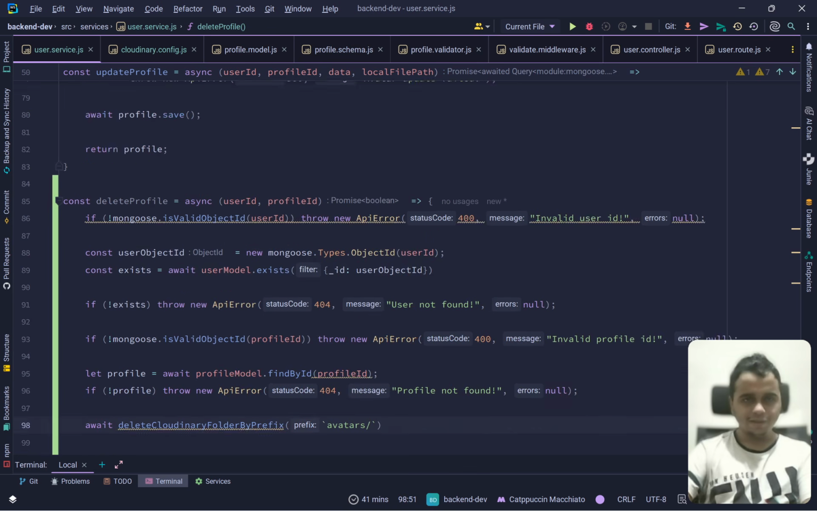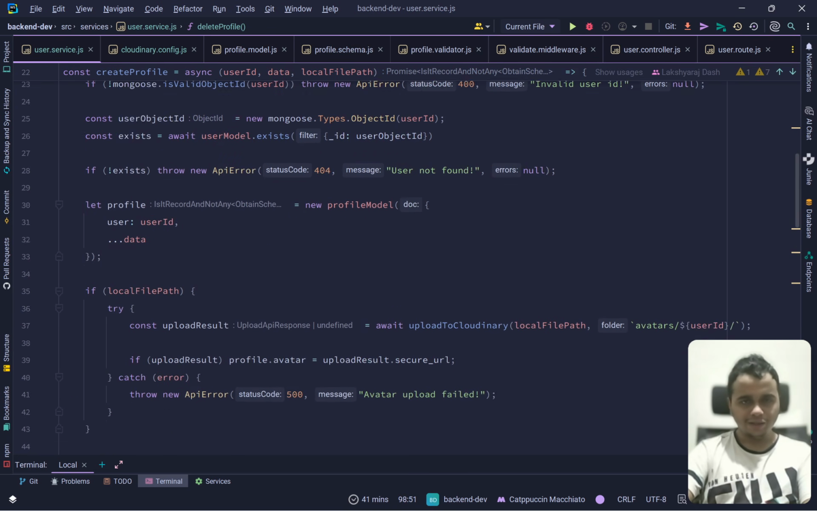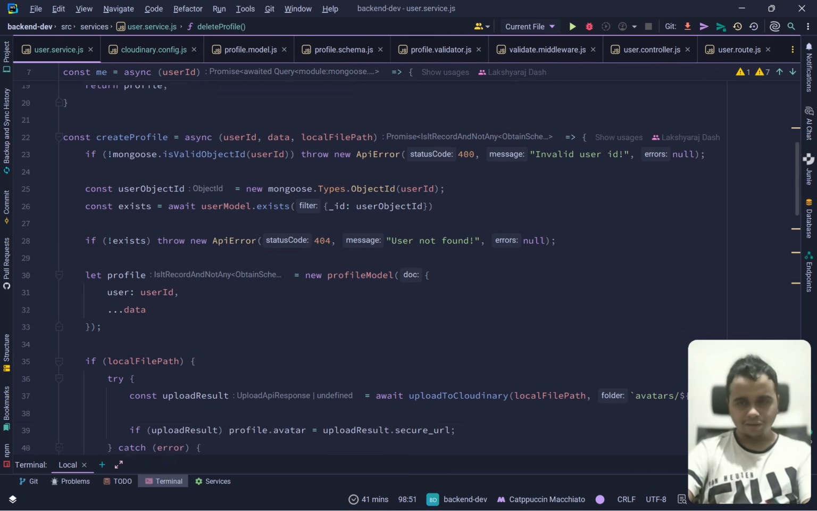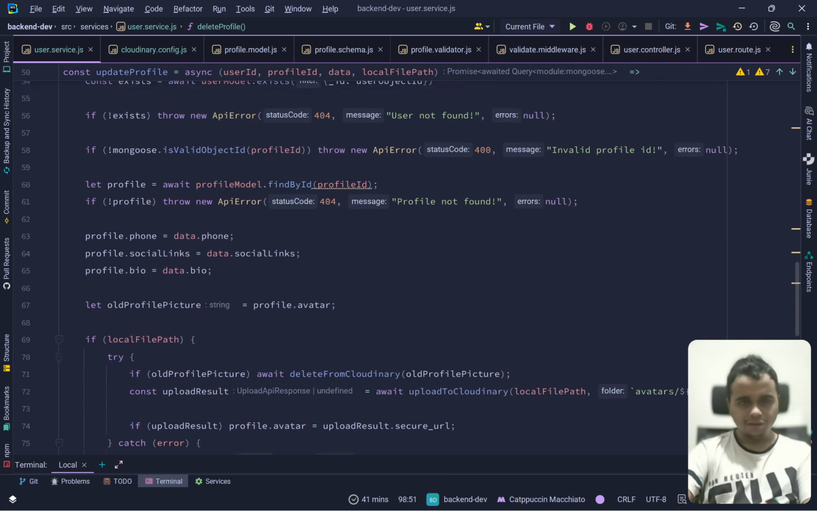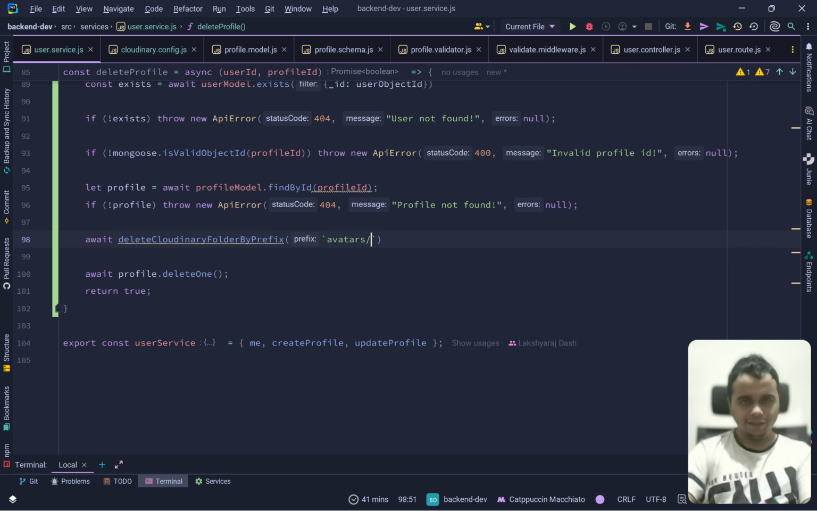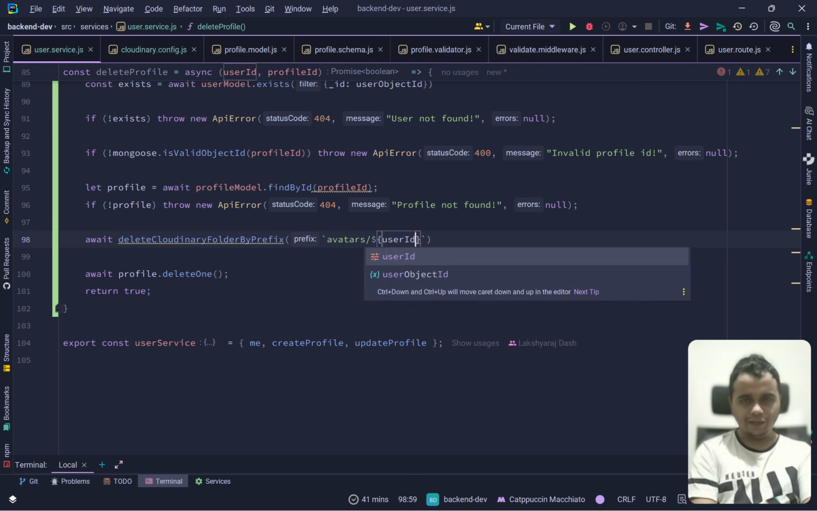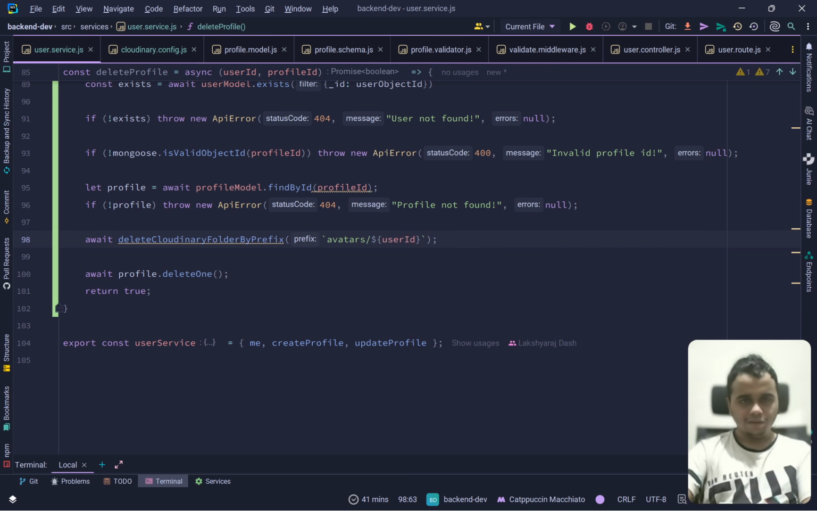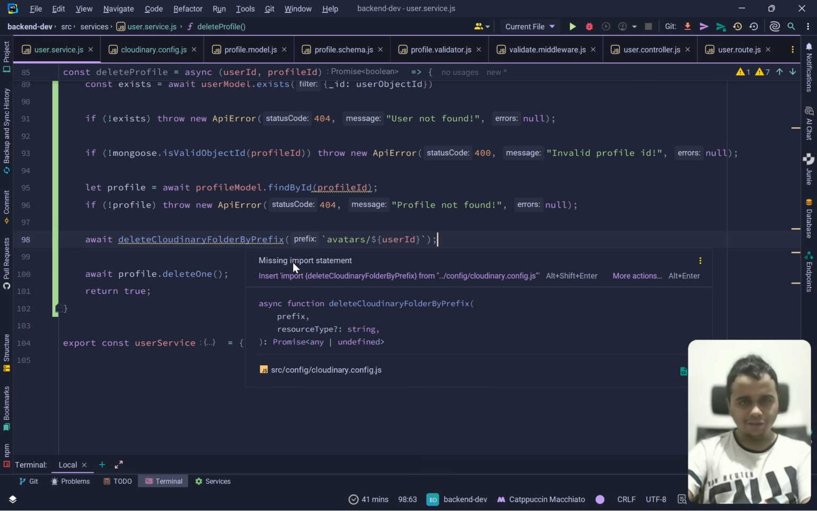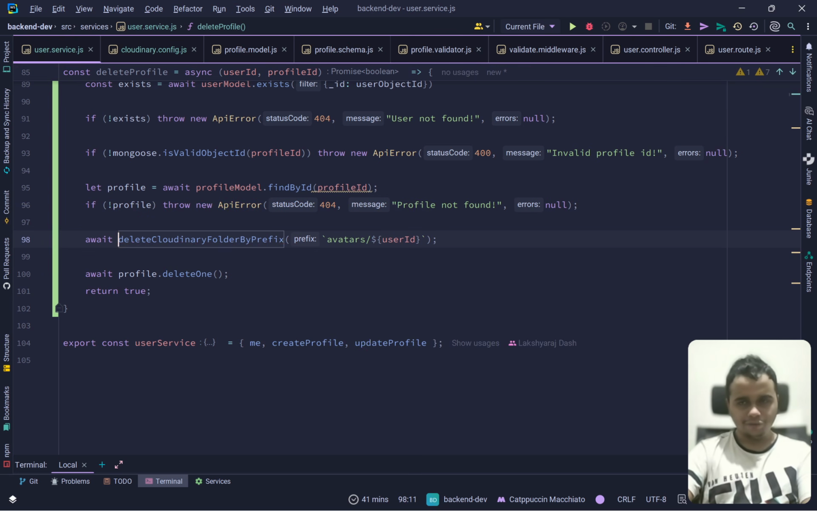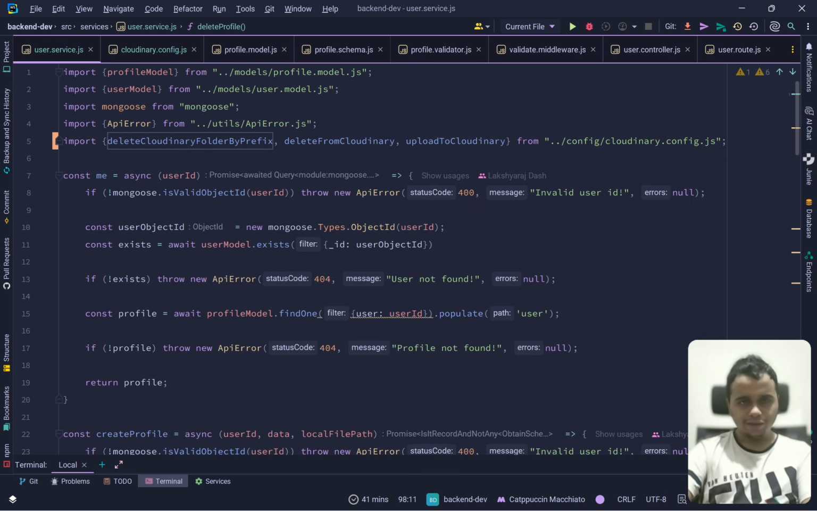Now I guess I'm storing the avatar inside a folder of the user ID. So right here, I will delete from the user ID. Now you can see that there's a missing import sequence, so I can import that. Right here, you can see it imported.